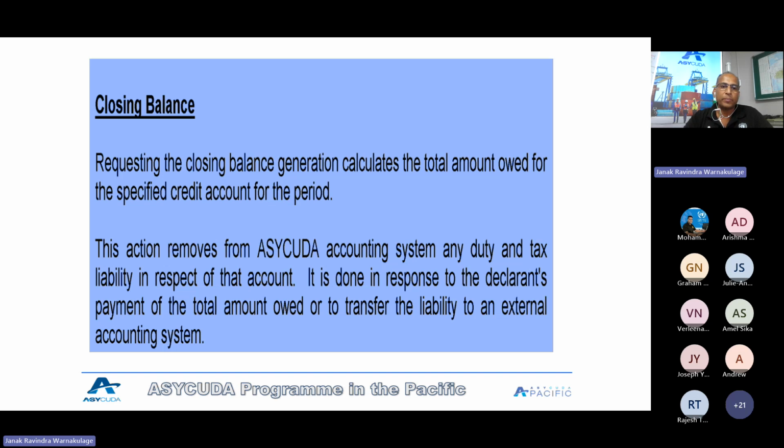So this is the closing balance. The ASYCUDA accounting and payment module offers more than one option to pay the duties and tax liabilities of declarations assessed and cleared against a credit account. So closing balance is for the credit account. If you have a credit account, you can pay all the declarations at once using this closing balance facility. One option is the closing balance generation. That is one of the options under credit accounts.